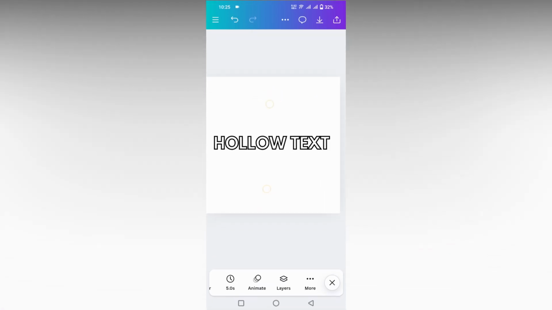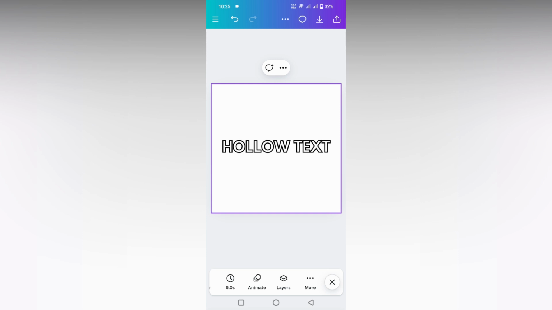It's actually great. This is how you create a halo text effect within 1 minute on your Canva mobile. I think this video helped you a lot.